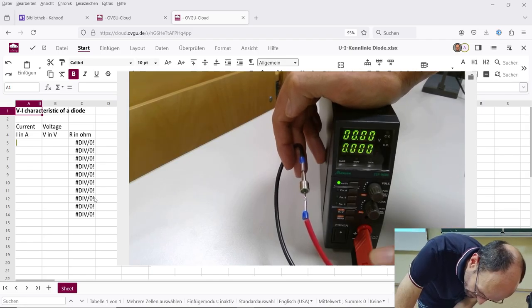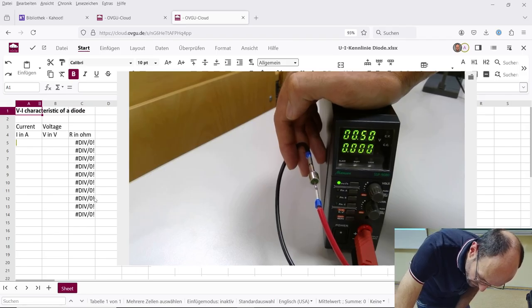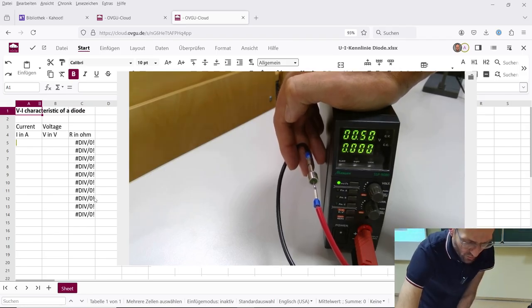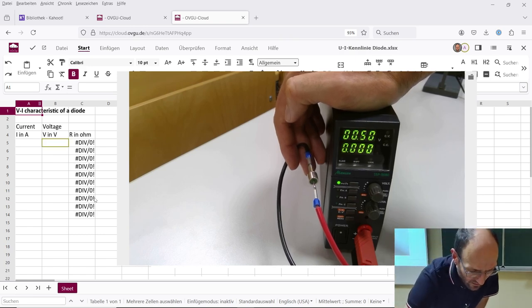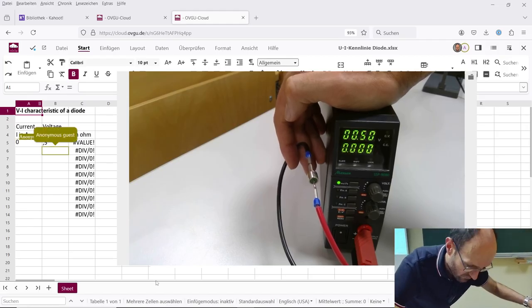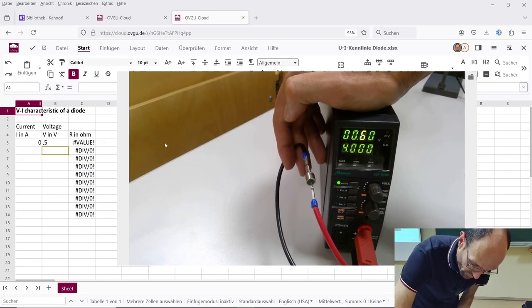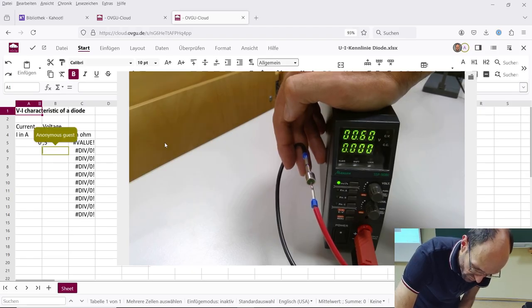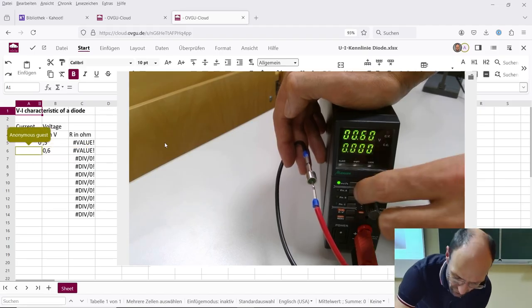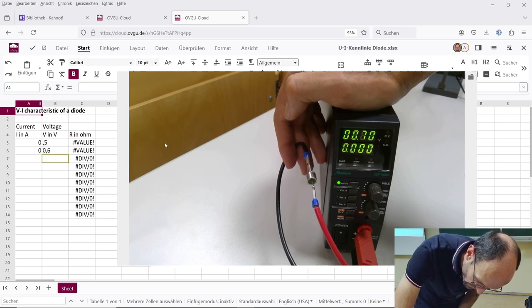And why is nothing happening? Okay, so we have 0.5 volts. And we have no current. No current through the diode. Okay, so let's go up with the voltage. 0.6 volt. Still nothing happening, no current through the diode. Okay, so I will go up a bit more. 0.7 volts, still no current through the diode.